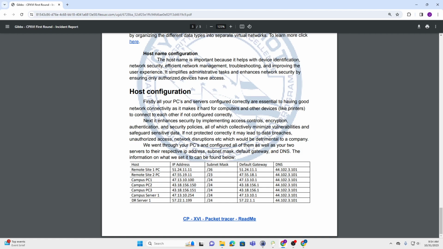We then went through your PCs, configured all of them as well as your two servers to their respective IP addresses, subnet mask addresses, default gateway, and DNS. And here's the information on what we got below. So we got 1, 2, 3, 4, 5 PCs that we configured, all to the right things. And then we got two servers here, and we configured those as well.